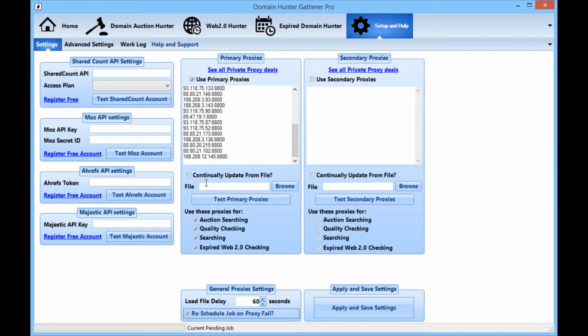And the load file delay, as I said earlier, is to do with continually updating the proxies from a file. Okay, now I realise that may be a lot to take in. That's quite a lot for just setting up the proxies, but ultimately all you need to remember is proxies go in here, one proxy per line. Tick that, tick those, and you'll be done. So long as you've got decent proxies, that's all you need to do.